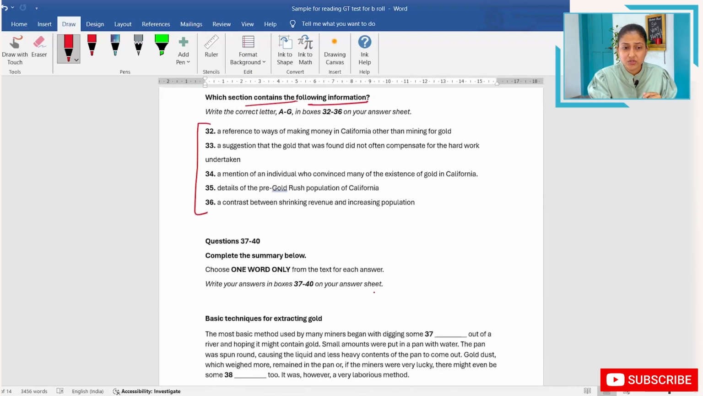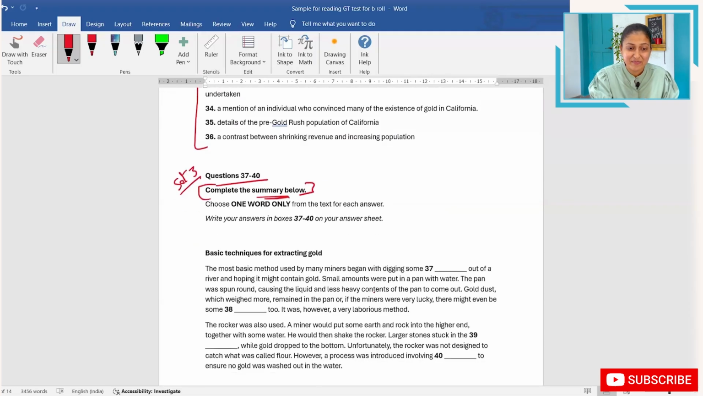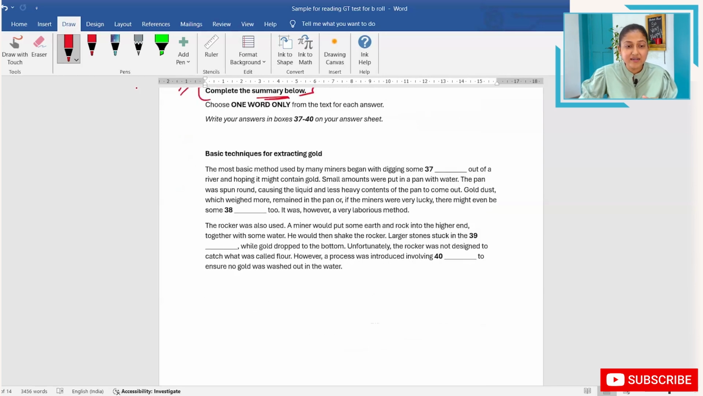Okay, when I scroll down, I see there is again another set number 3 for the same passage, which is to complete the summary below. Again, interesting, I must say. So this is your third set for the same passage, wherein you have to complete the summary. Now, did you observe how the third section of general training test is similar to that of an academic test?